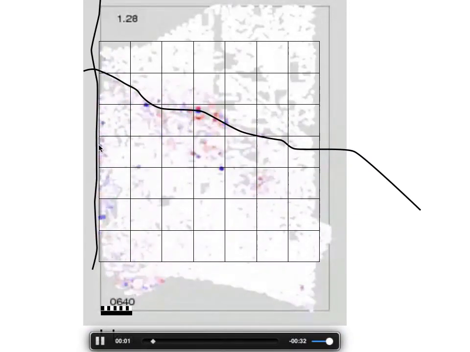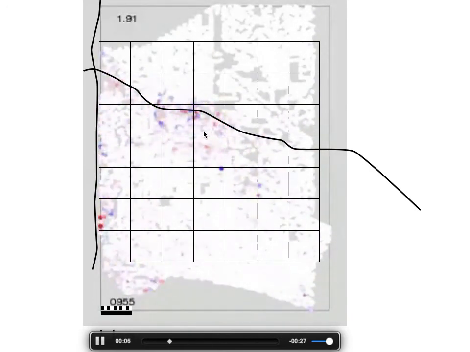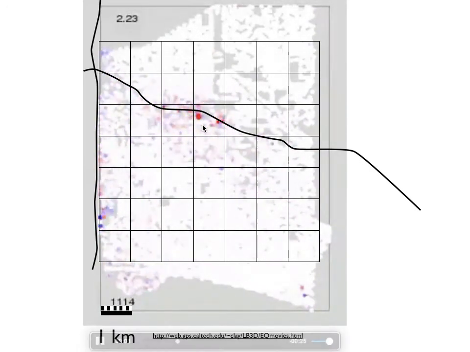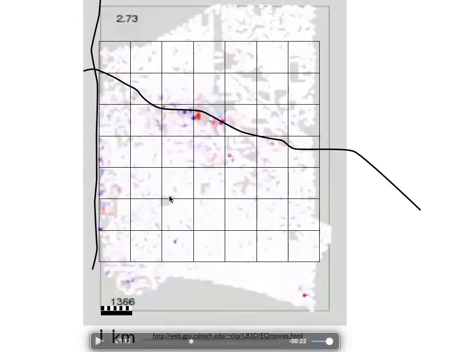Here we have along the left side the 710 freeway and going across the 405 freeway, and these reds and blues represent up and down motion here. And now I ask you, have you had an earthquake yet? There's lots of ups and downs, but take a look at where they are, and I'm going to go ahead and continue along here, and let's see if we can figure it out.